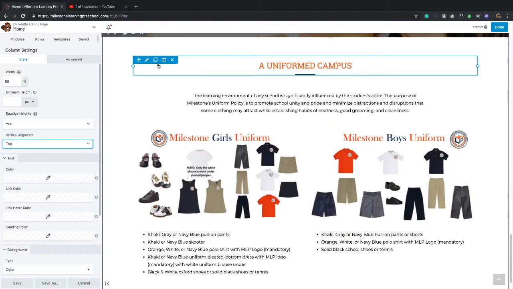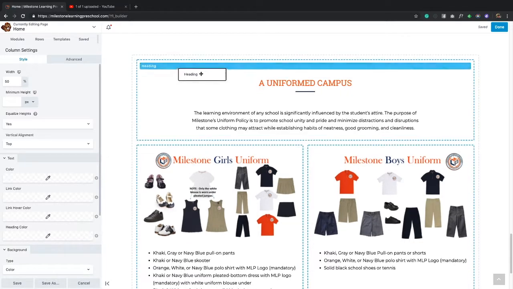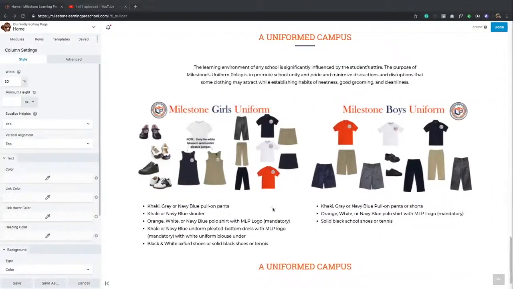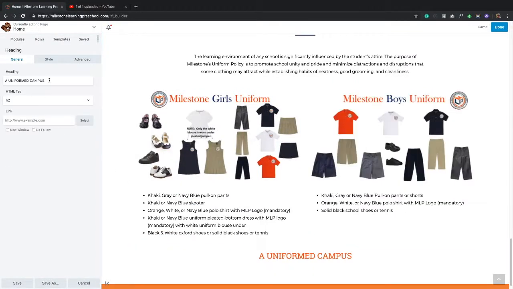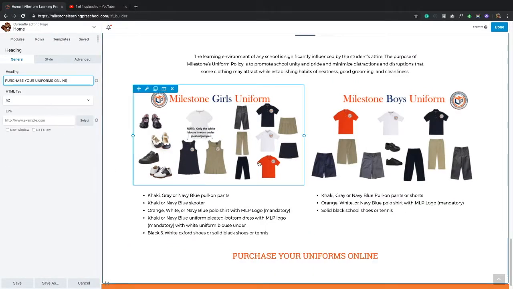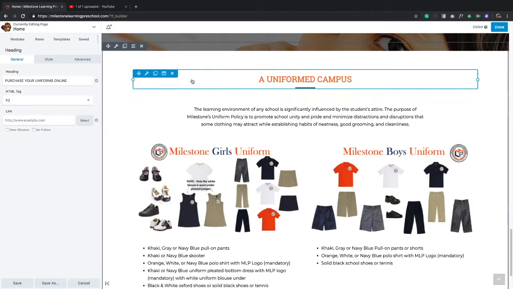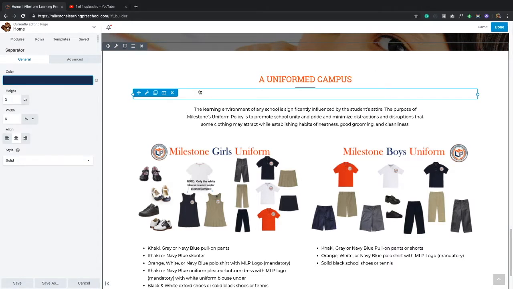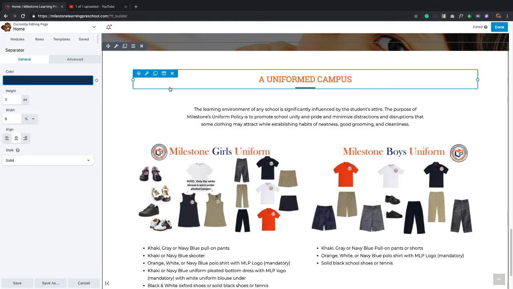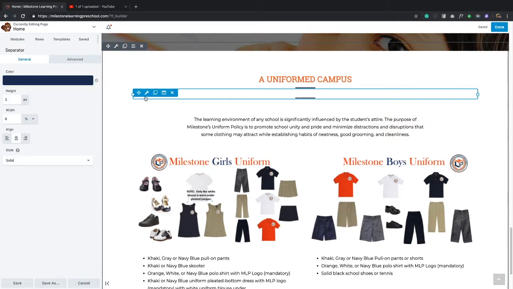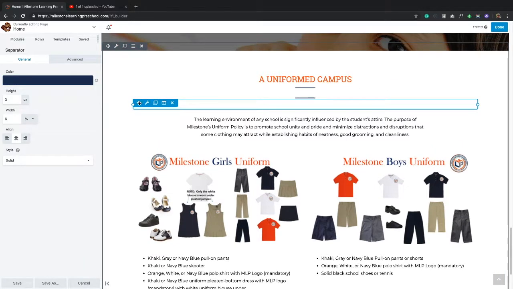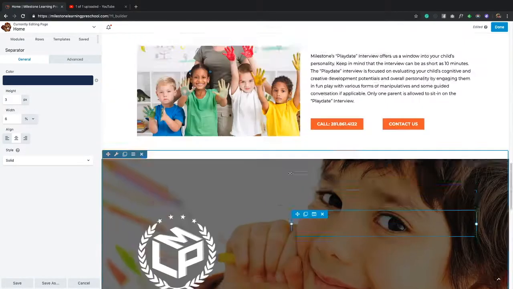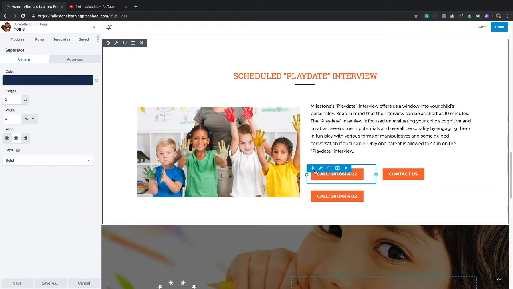What we want to do is duplicate this. Drag that down there below. Purchase your uniforms online. Paste. We want to copy the... Duplicate the divider. Drag that down there. And then let's copy a button.